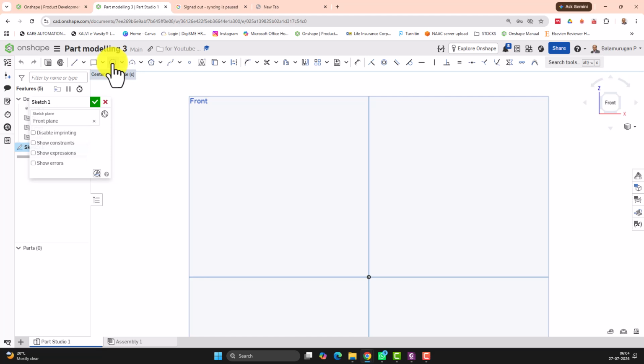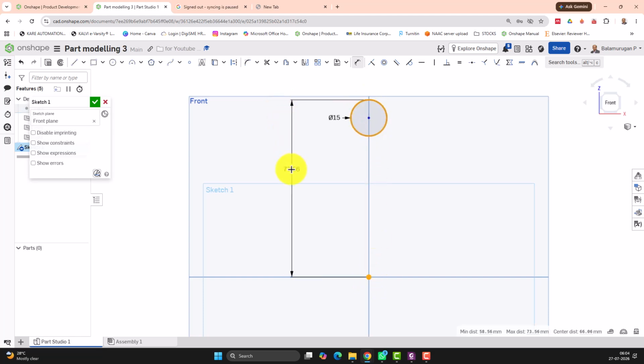Now first, let's draw the top circle over here, whose radius is given as 7.5, so the diameter is 15. And the dimension of the circle from the origin is given as 38.